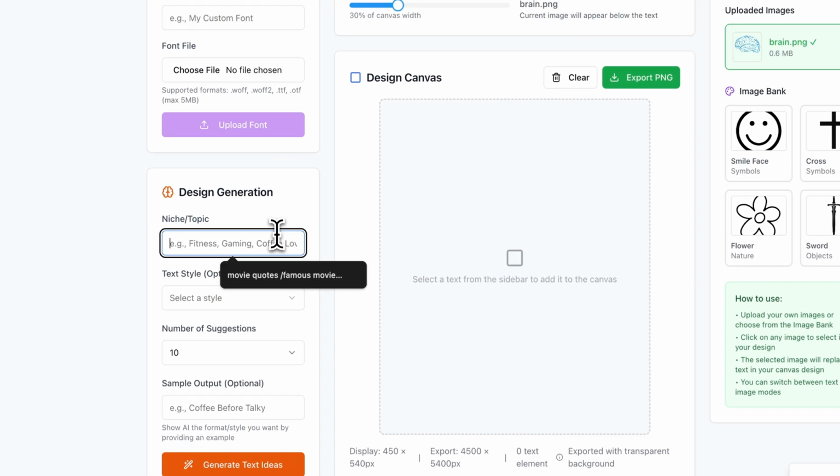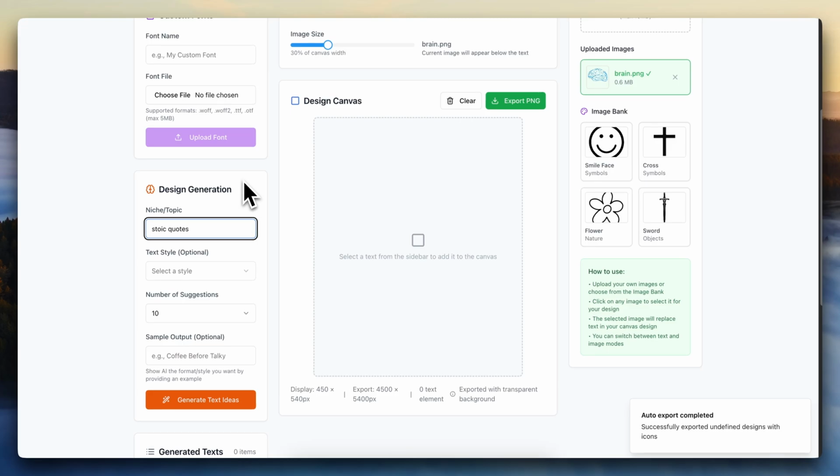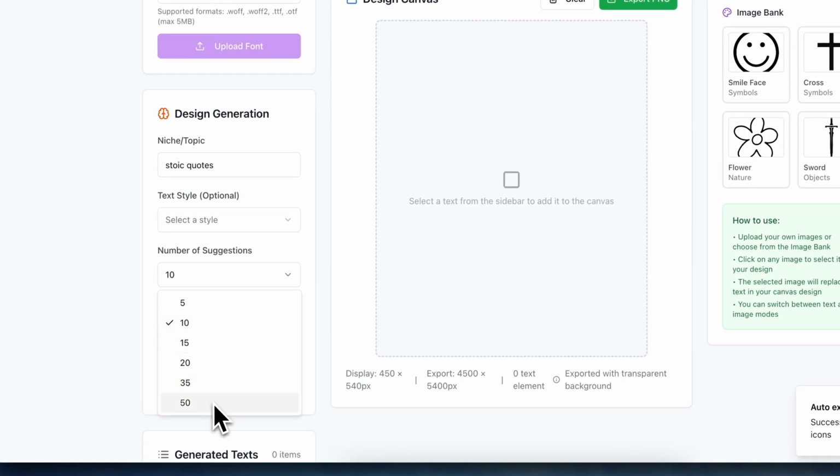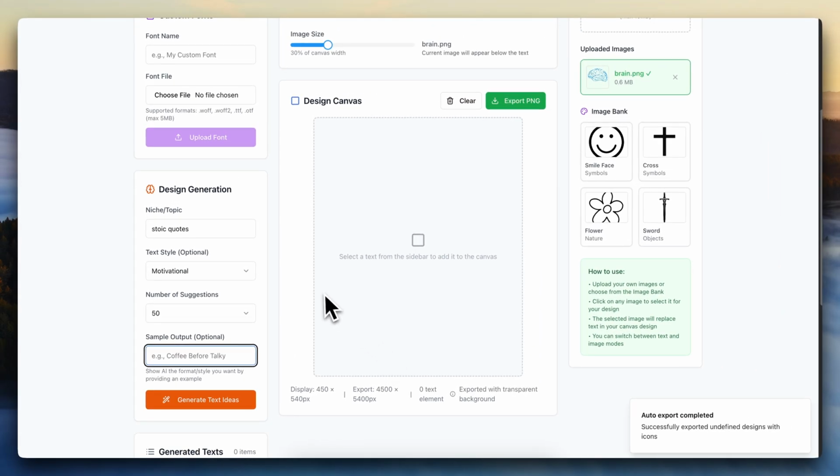And what I'm going to do here is search for, for example, Stoic quotes. I'm not going to search, I'm going to command the AI tool to do so. And let's say I want 50 total designs, and I want it to be motivational, of course, and I'll give an example of a quote. So what I'll do real quick is search on Google an example of a Stoic quote, just so I can give the AI a form of training to explain to it exactly how I want my output.